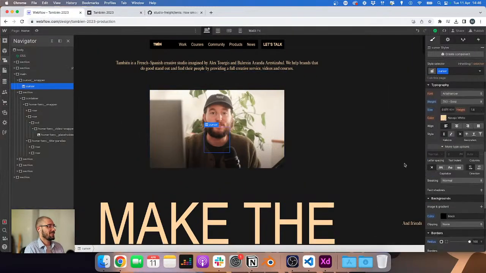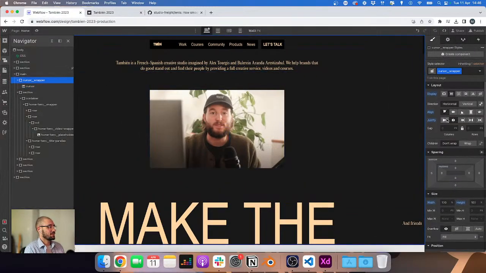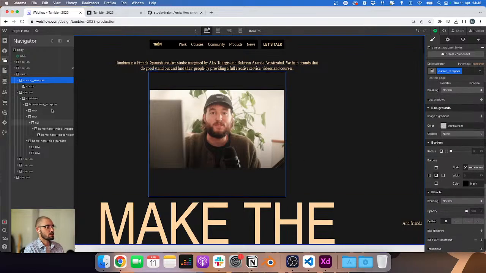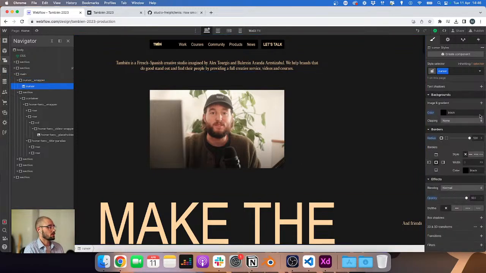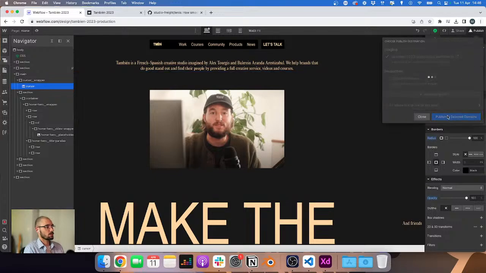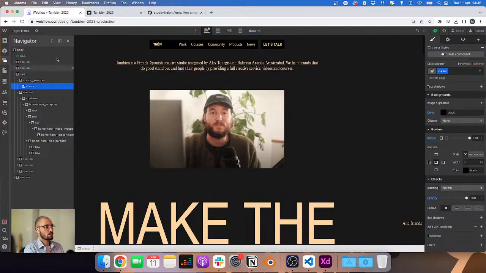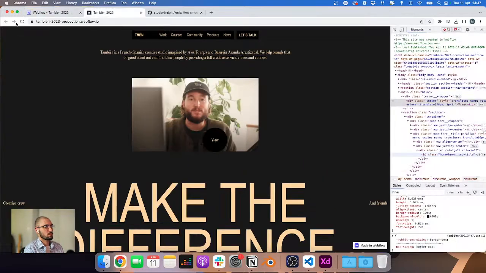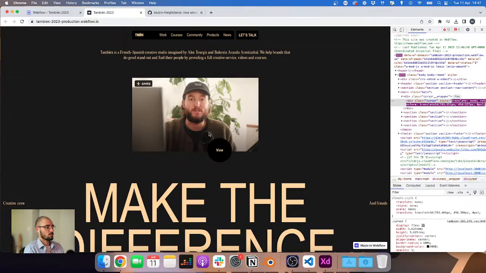So let's try this way. And yeah, let's change the opacity at the same time so we can see what we're working with. Yeah, our cursor is working.